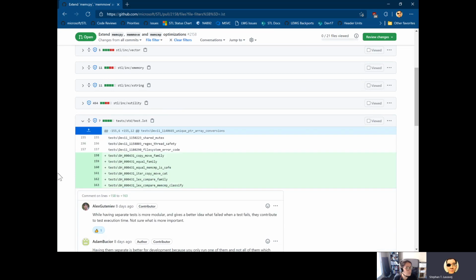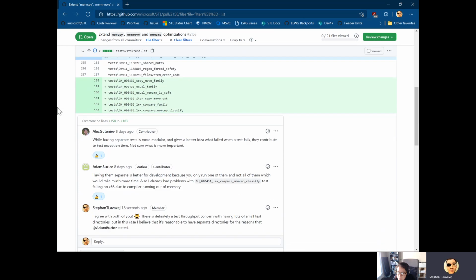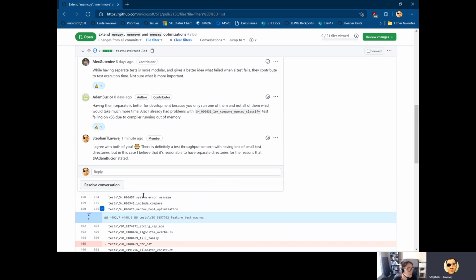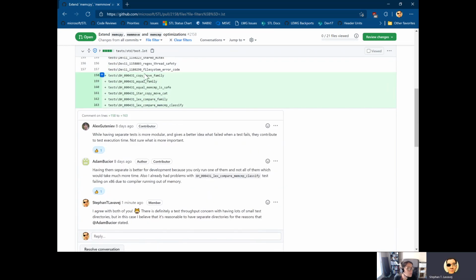Let me just check the mechanical stuff first, the new tests. So here are all the new tests being added. They're in sorted order after dev 11. The lowest number before was 457. So that's good. And they are lexicographically sorted, IJKL. Yes, that all looks good.